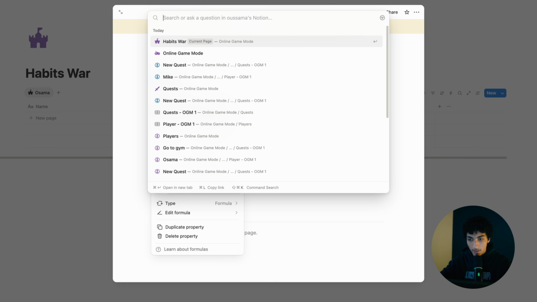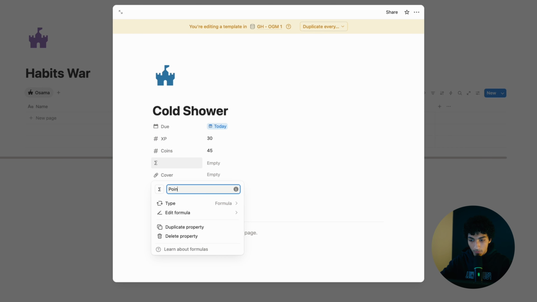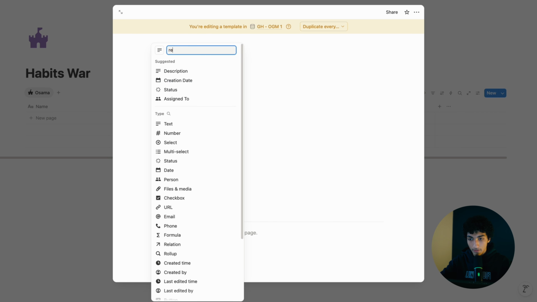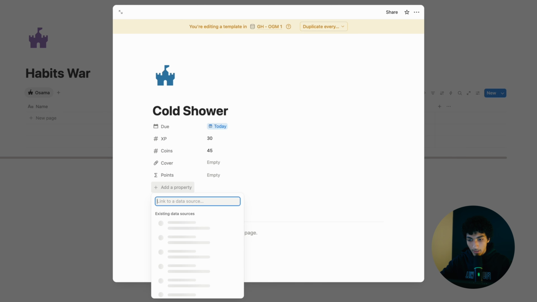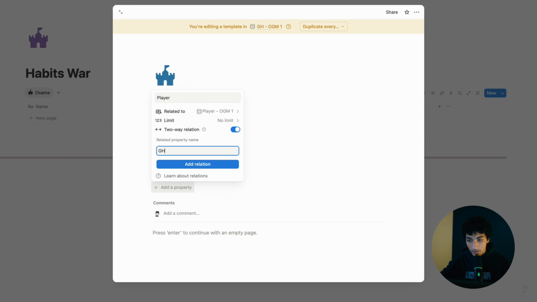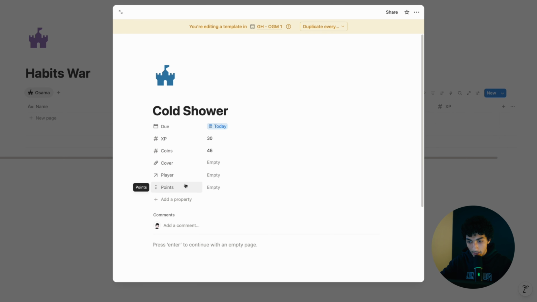So of course, points. Then we will add relation to our player. Okay. So here's the player. Let's add two-way relation. And let's just name it GH. That means good habits. Okay. I hope it doesn't mean something else. But I think it's just habits. So this one for Osama.